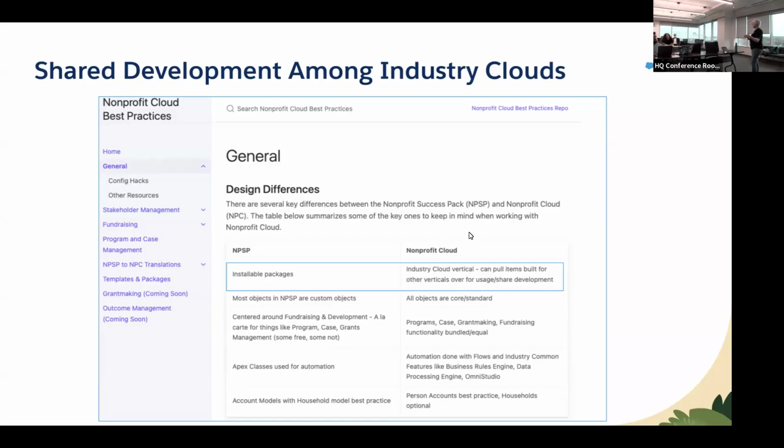No, it's not. It's actually in use by Education Cloud as well. Or you look at grant making and go, yeah, that's just for nonprofits. No, it's in use by Public Sector Solutions. Or even things like benefits, the benefits objects, it's in use by Loyalty Management. So is outcomes management. So you can do that shared development across, and that's where all of those industry common components come in. Very few of those originated from Nonprofit Cloud. They originated from other clouds.